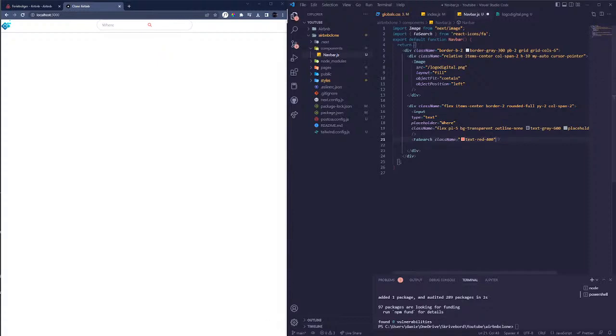This is FA. So what's wrong here? Inline flex. This one is flex. This one should probably be flex grow. Yeah, perfect. Now it's working.